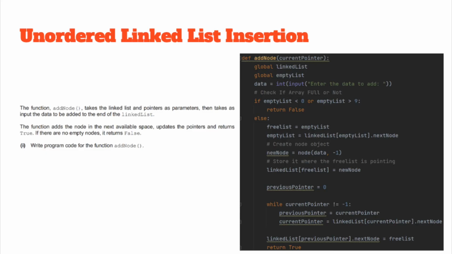If you are comfortable with how the pointers are updated, this should be pretty straightforward. addNode is going to be our function. The current pointer is going to be put into this function because we want to add a node at a particular pointer. So global linkedList, global emptyList, these are going to be imported. Data is going to be entered by the user. Check if the array is full. That's going to be the first bit.